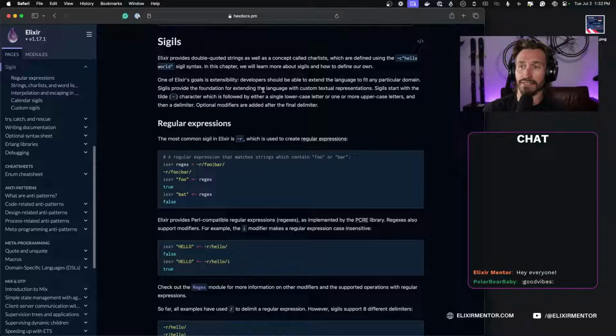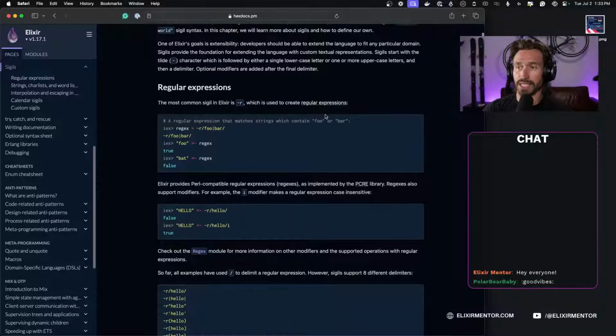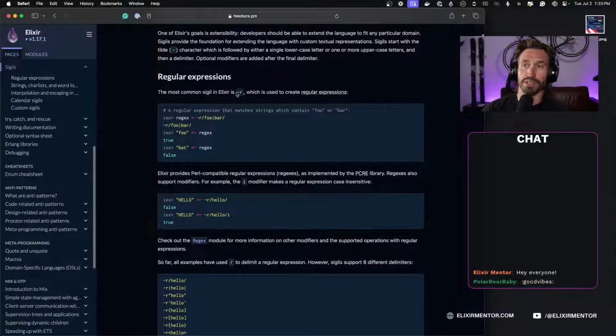Sigils provide the foundation for extending the language with custom textual representations. Sigils start with the tilde character, which is followed by either a single lowercase letter or one or more uppercase letters, and then a delimiter. Optional modifiers are added after the final delimiter. All right, so regular expressions.